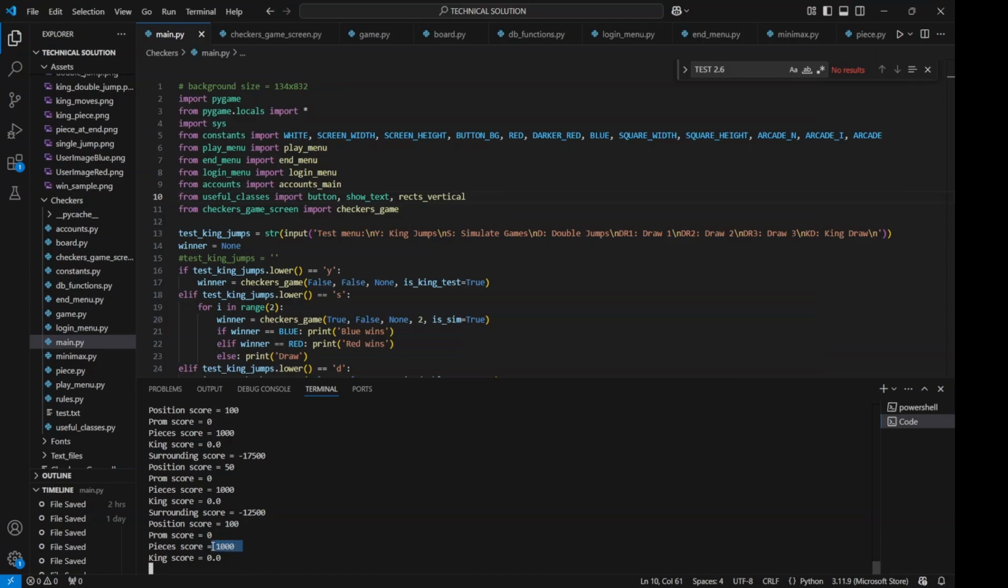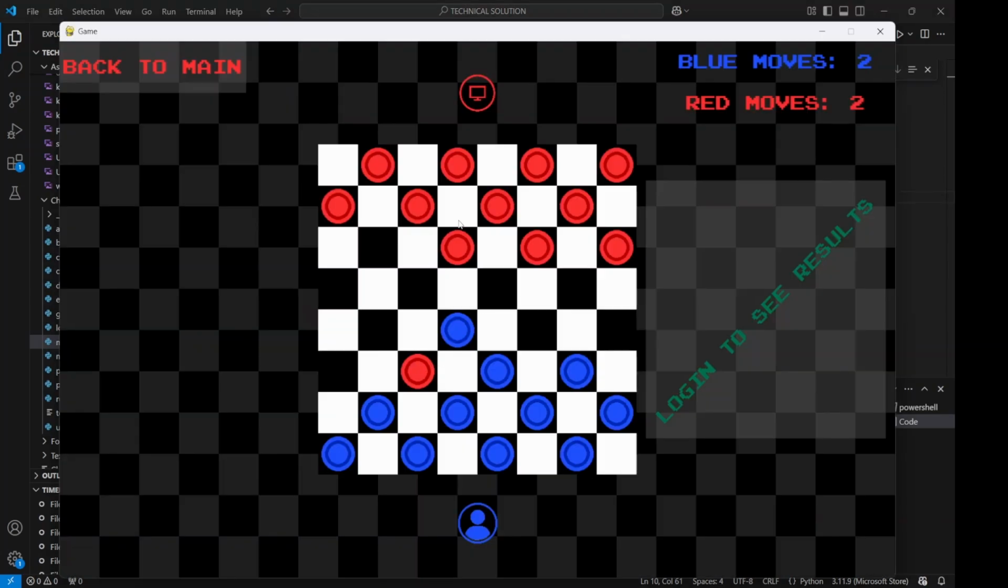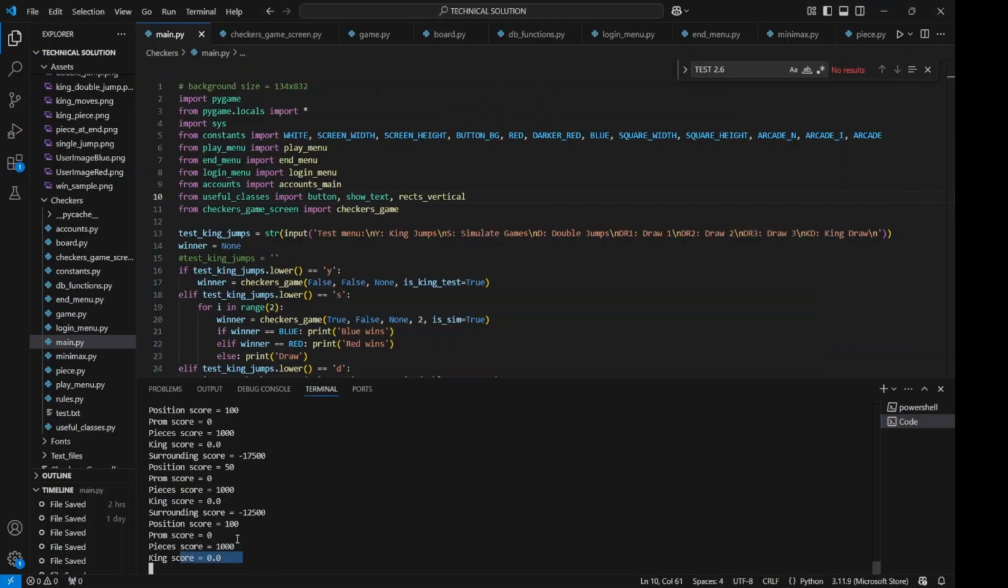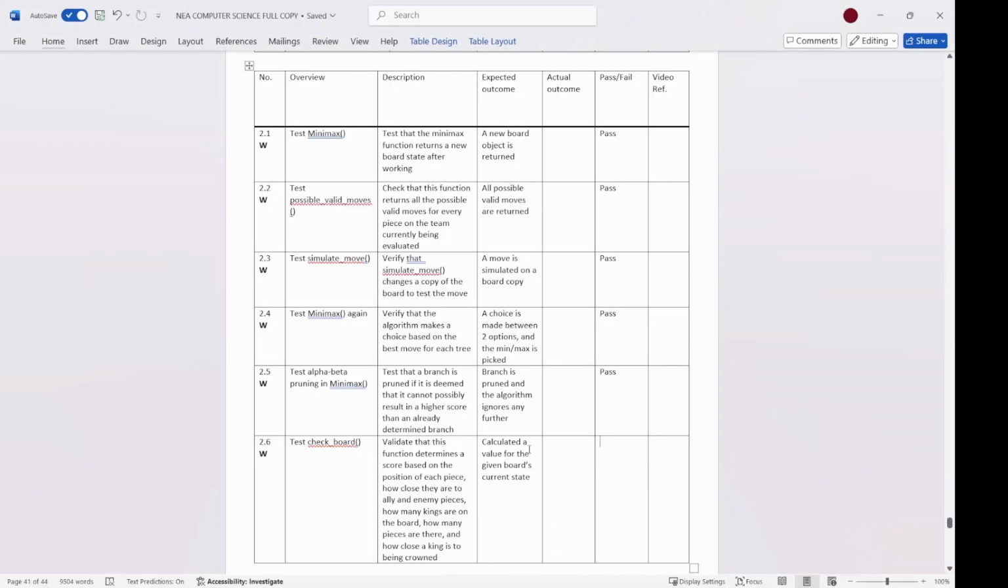The pieces score is 1,000 because the red team has a greater number of pieces on the board than the blue, because the red piece just took a blue piece off the board, and the king score is 0 because there are still no kings on the board. So this test has been passed.